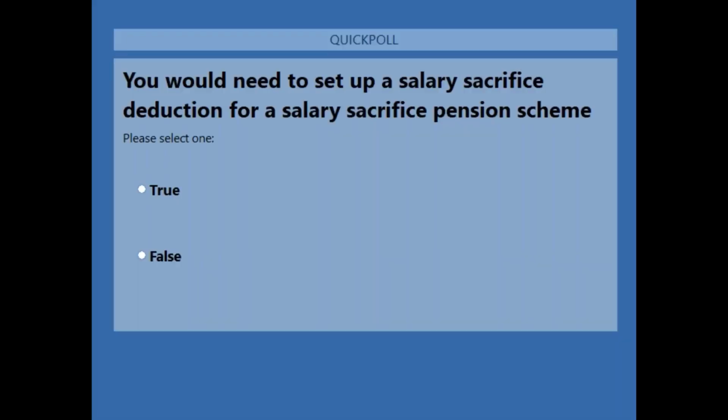So the first question is a bit of a true or false one, which is about setting up a salary sacrifice. So the statement is you would need to set up a salary sacrifice deduction for a salary sacrifice pension scheme. Is that true or is that false? So you should see a poll on screen. Simply click on the option that you think it is. Is it true? Is it false? And hit submit.